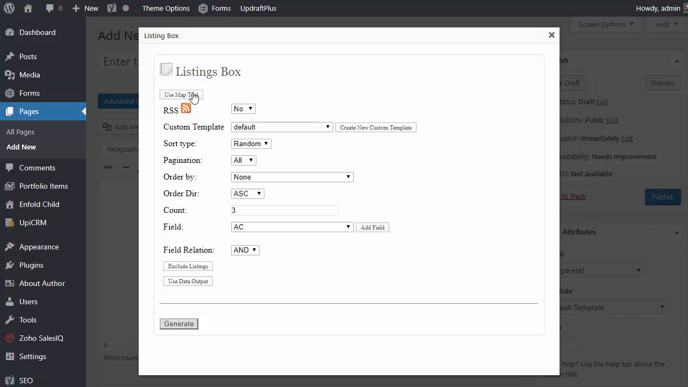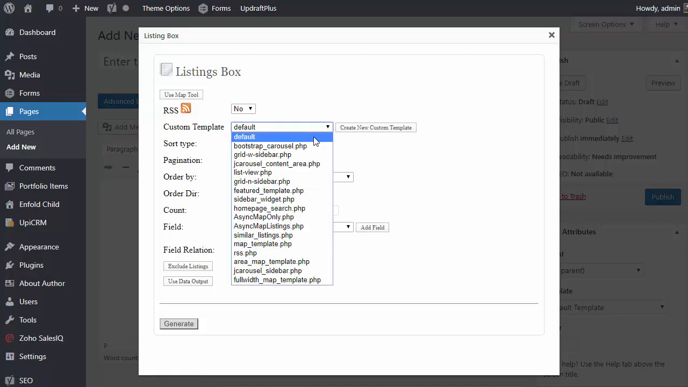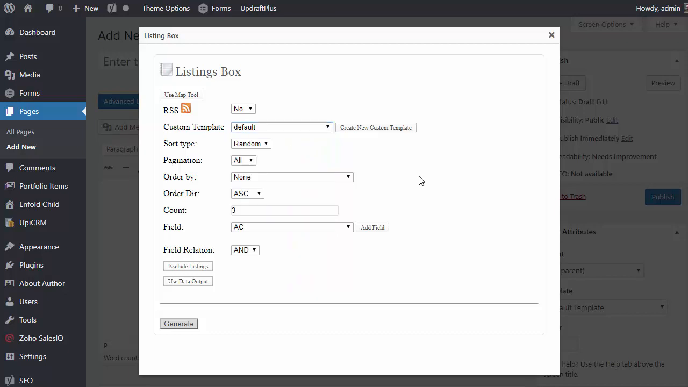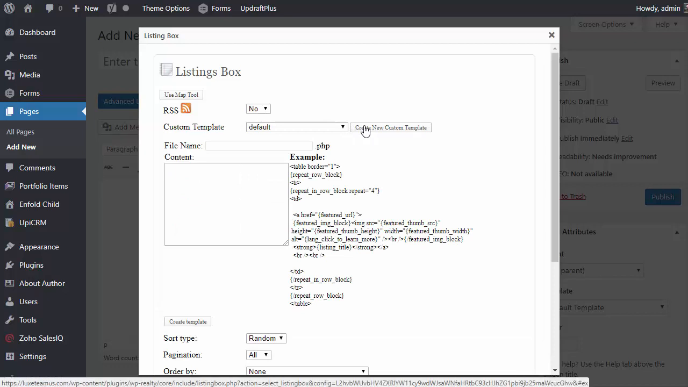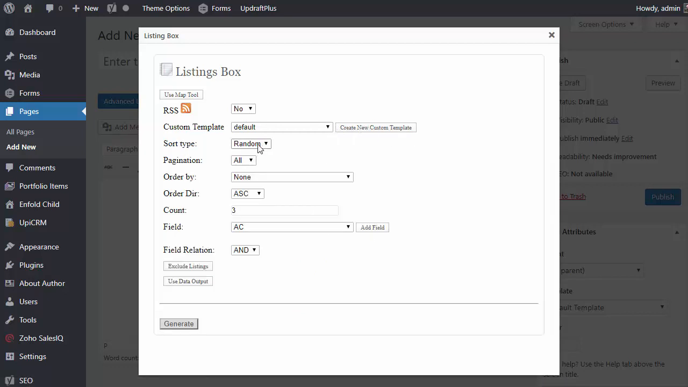But I'm just going to quickly touch on a few of them. First of all, you have all your featured templates that you can choose from, map templates, etc. You also can create new templates if you wanted to create a template. The sort by, whether it's random or static, that's also in the video. The pagination, obviously that's self-explanatory.